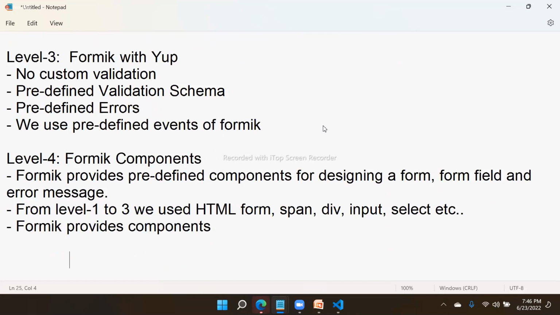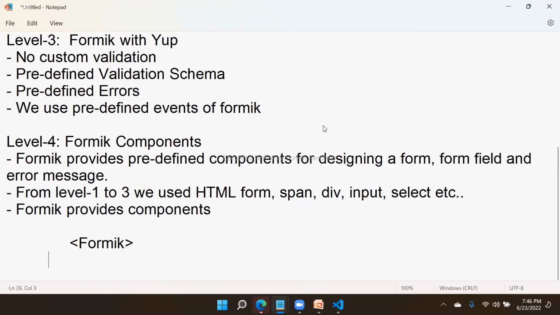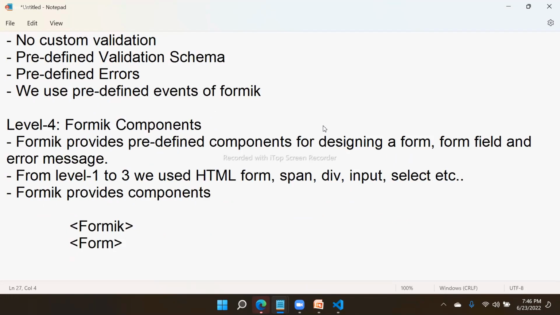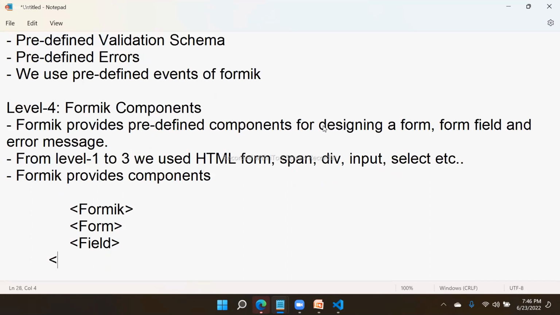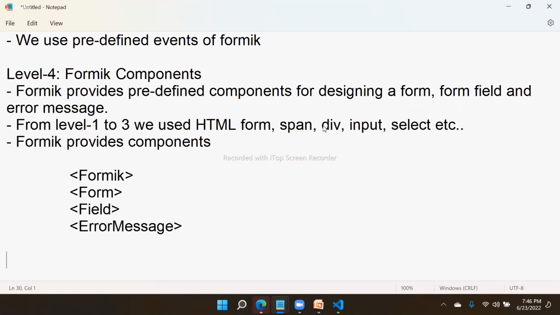These components are: we have a Formik component, a Form component, a Field component, and an ErrorMessage component. As we already know in React, what is meant by a component? All these days we are designing components. Component means it is a combination of markup, styles, and logic.